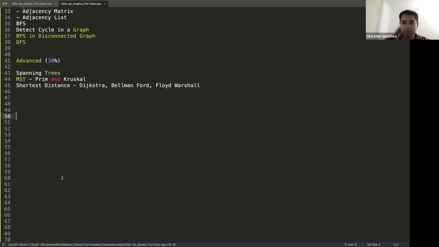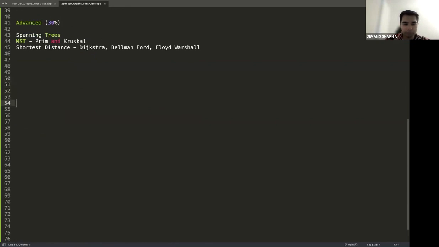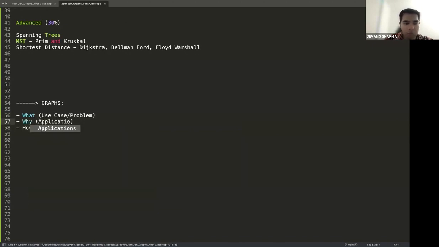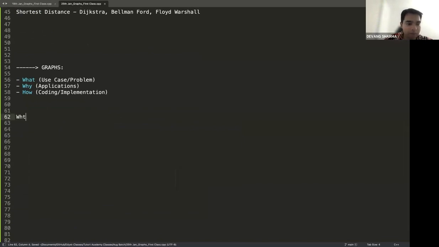Now let's start with graphs. As I mentioned, as part of every data structure and algorithm we have learned so far, if we want to become master in any DS or algo, know three things about the DS or algo. What are those three things? What, why, and how. What is the use case or the problem statement that DS or algo is solving? What are its applications and how it is coded or implemented? And that's it. Okay.